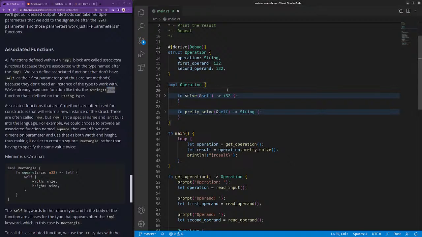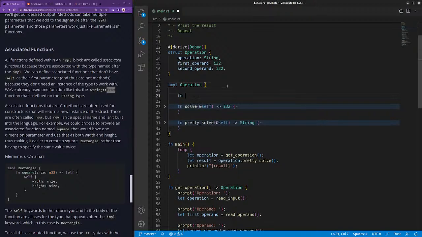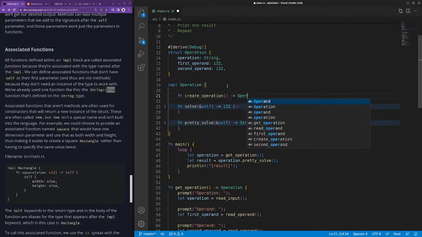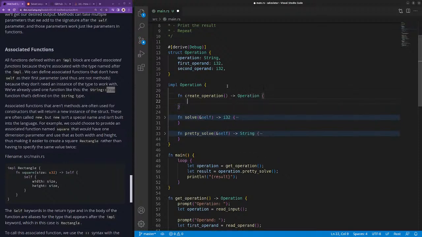Like if you want to have a builder method that creates an operation, that returns an operation. Maybe you want to do it here, like, I don't know, blah, something, blah, and it makes sense to stay inside the implementation. And it wouldn't have a reference to self as an argument.